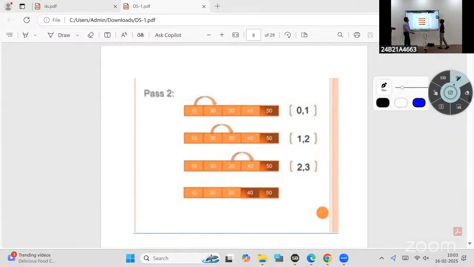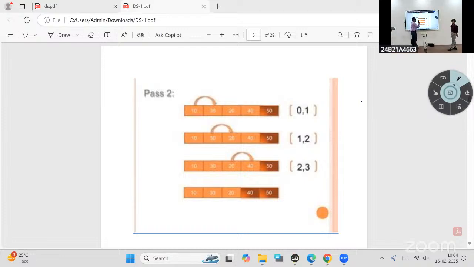Right. Now, in pass two, that means the next iteration of the for loop. It's not a second for loop; it's the same for loop, second iteration. So now in pass two, I have to verify the first element with the second element once again. Which one is the smaller value? This 10 is smaller and 30 is greater.